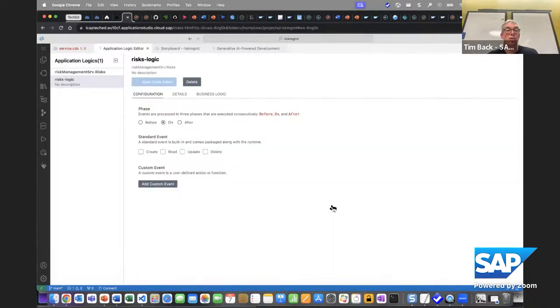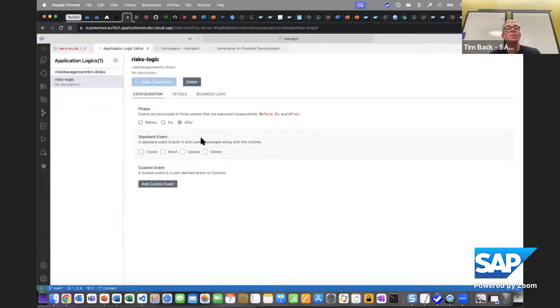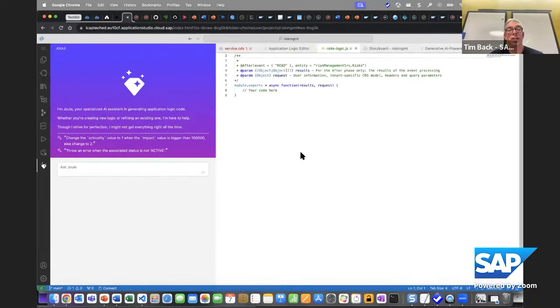So that's CAP logic. And what we are saying is that after there has been a read for our risks, maybe this is from the UI, so the UI wants to show a list, and for that, it reads all the data. And after this read has happened, we want to do something. So we want to add some logic after that. And you see what then comes up. Normally, as a developer, you would now create some JavaScript code. But you see, again, Joule already looms on the left-hand side.